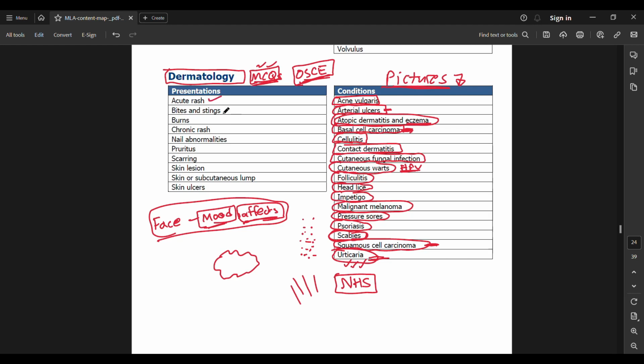So acute rash, right? Presentations, bites and stings, burns. Burns is something that shows up a lot in emergency scenarios, but also just how to treat burns. This is something that they love to test you on in multiple choice questions. May show up in OSCEs as well.